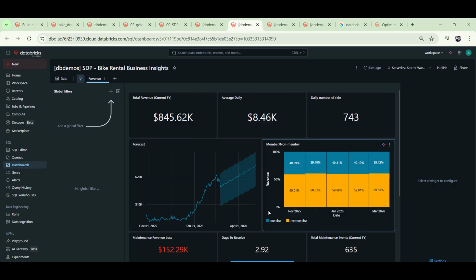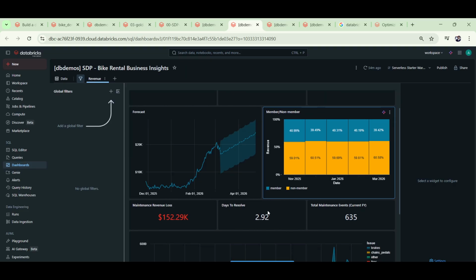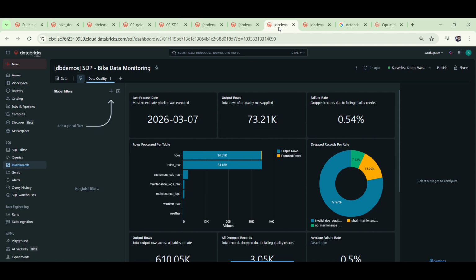And this is the visualization of what they were asking. And this is one part, yeah. So this is one of the reports. The second report is of the bike data monitoring, basically the quality of the data.